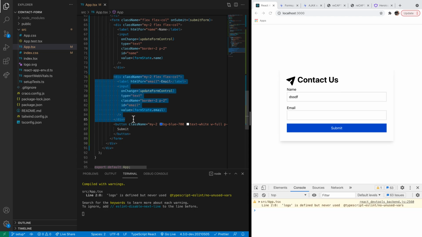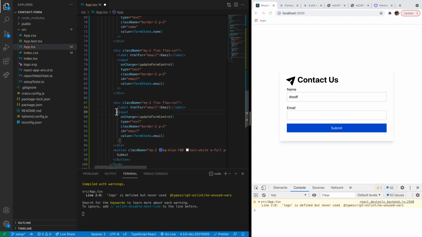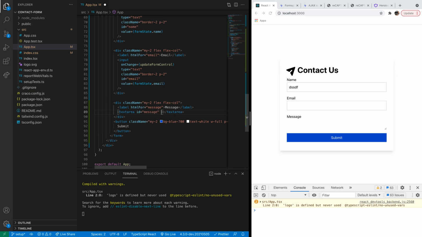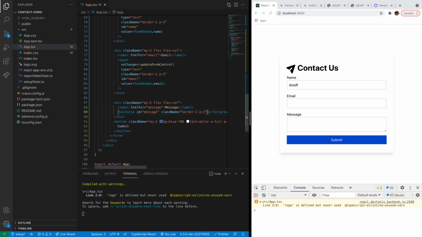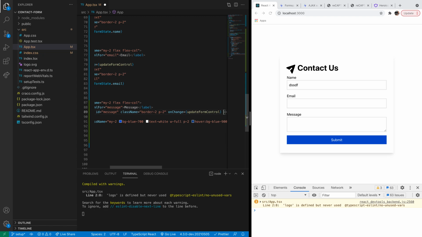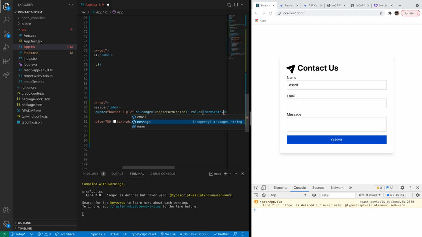And then the last one's reasonably similar, except this time, instead of an input field, we're using a text area HTML input. But we still want to make sure that we've got the ID the same. We've still got that set as email there, so we'll just call it message. Message again, and the ID is message. Okay, and we want to add the classes on there as well, so we'll use the same thing as we had above, border 2 and padding 2. And of course we need to add in the events as well. So on change is update form control, and the actual value inside there is form state.message.